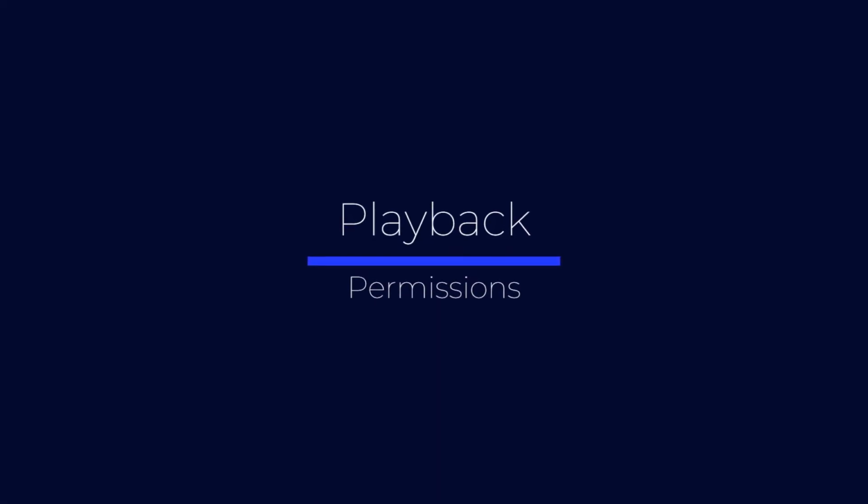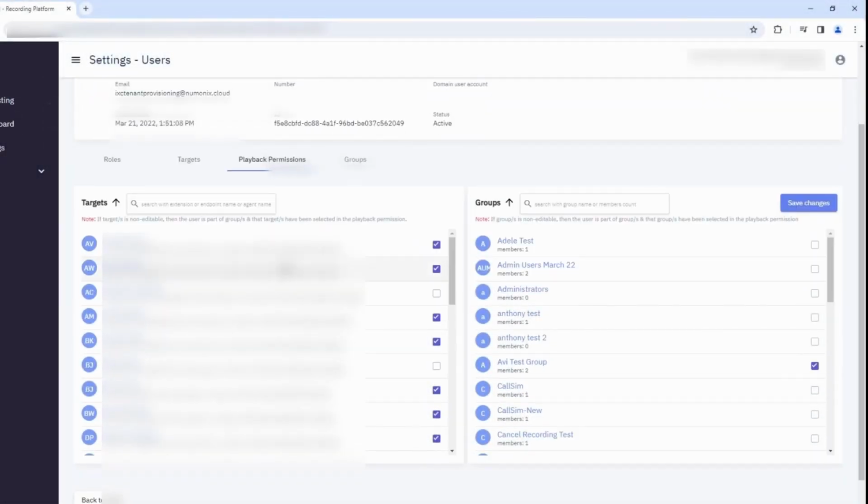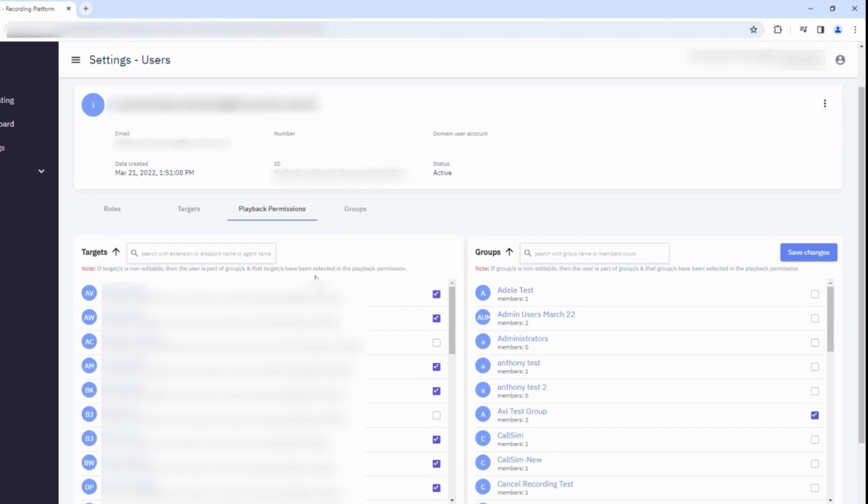Playback permissions. This is where this specific user, and you can do it on a group basis as well, where this specific user, who they have the permission to view and play back. So in this case, you can see by user, this user doesn't have the ability to play back Anthony, but because they're a root admin, I can add that if I need to, and so forth.